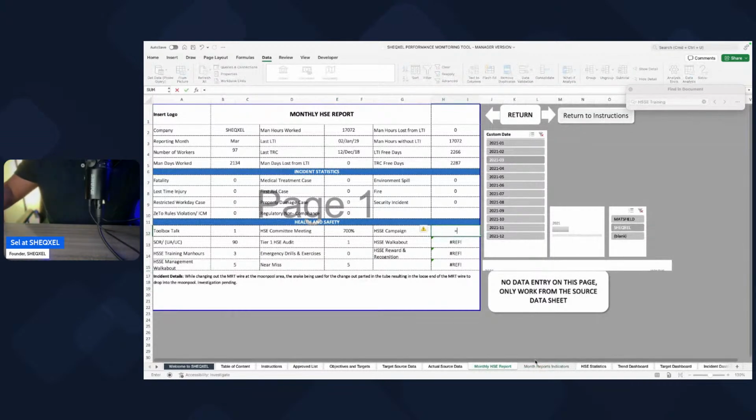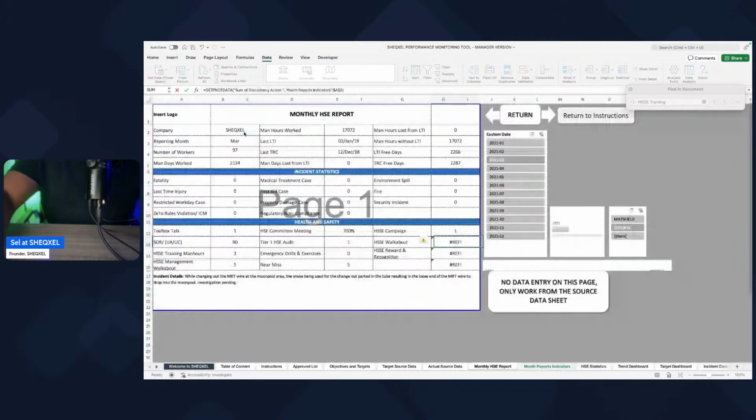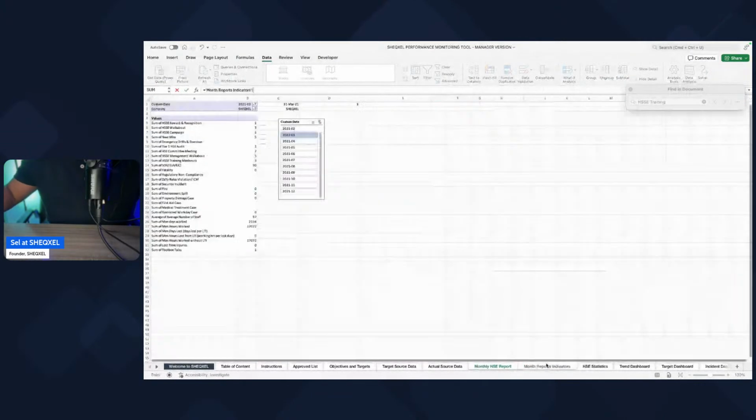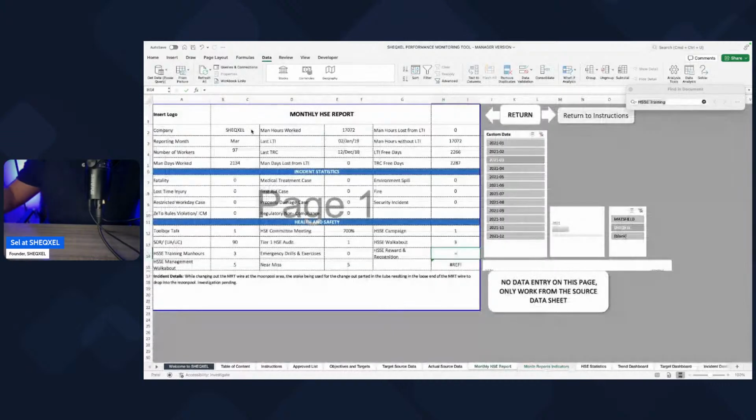HSE campaign. HSE walkabout. HSE recognition.